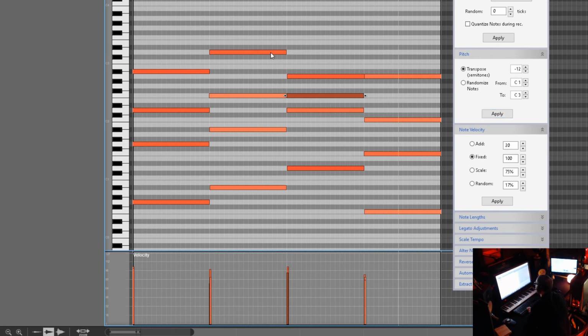Same thing here. We can invert this top one here. Whoops.